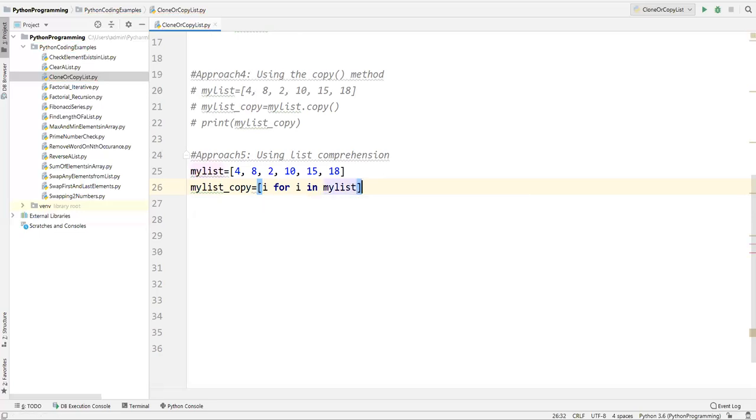Let me show you how it is going to execute. After that I will print my list underscore copy. So let's see how this is going to work. This is called list comprehension. Here i is a variable I have used, and this is a loop statement. How it exactly works is, for i in my list, it means from my list, it will capture the first element and store that into i. So it works like this. Let me go through the flow.